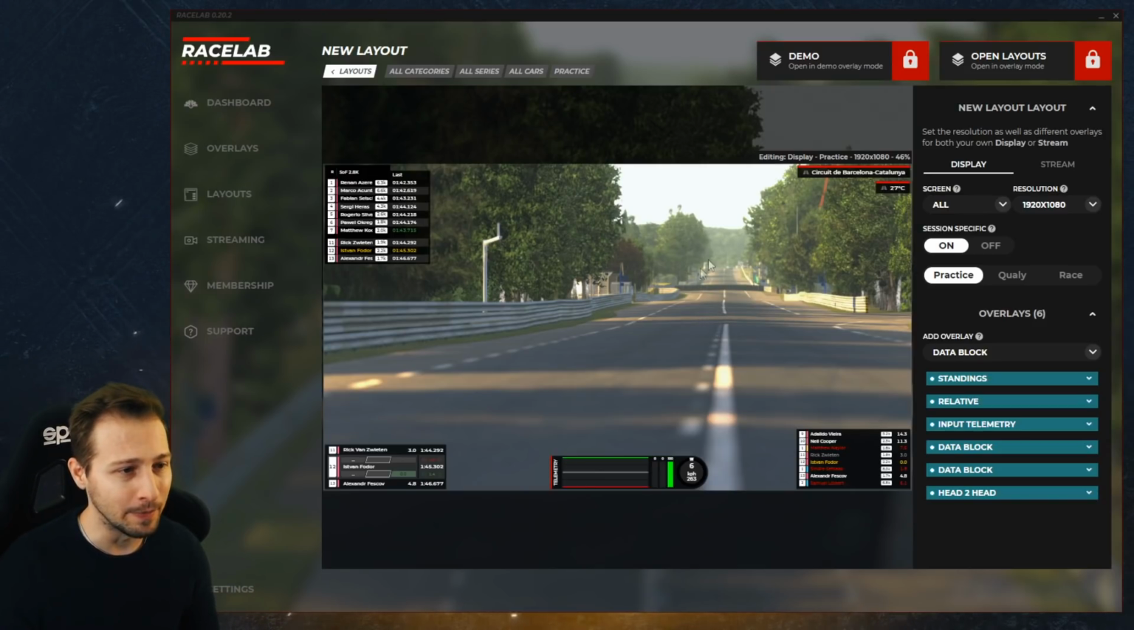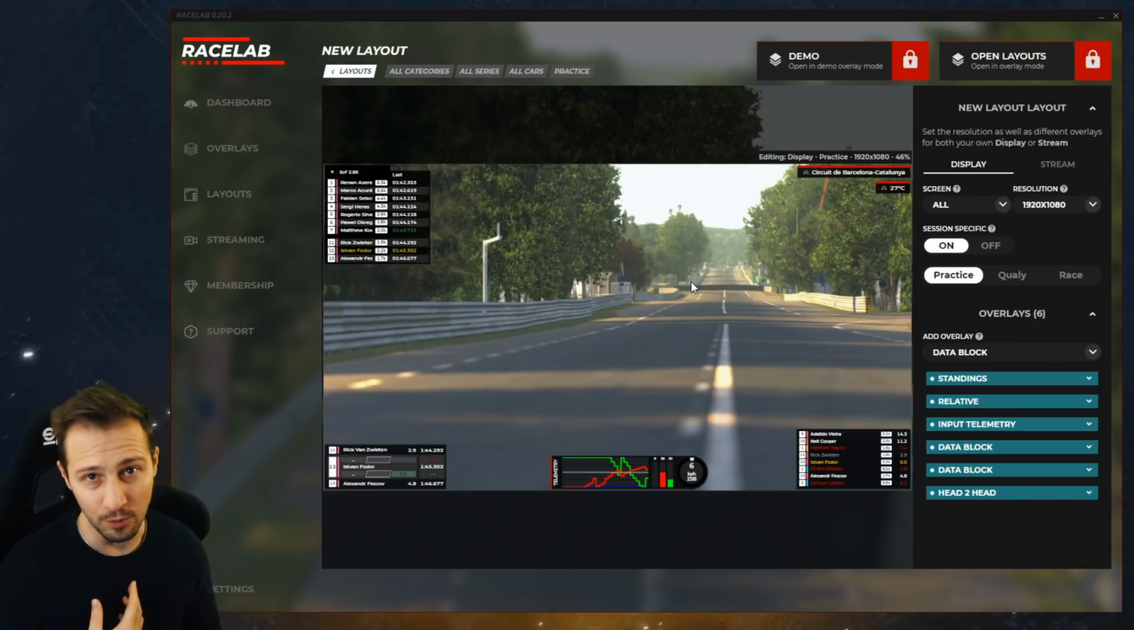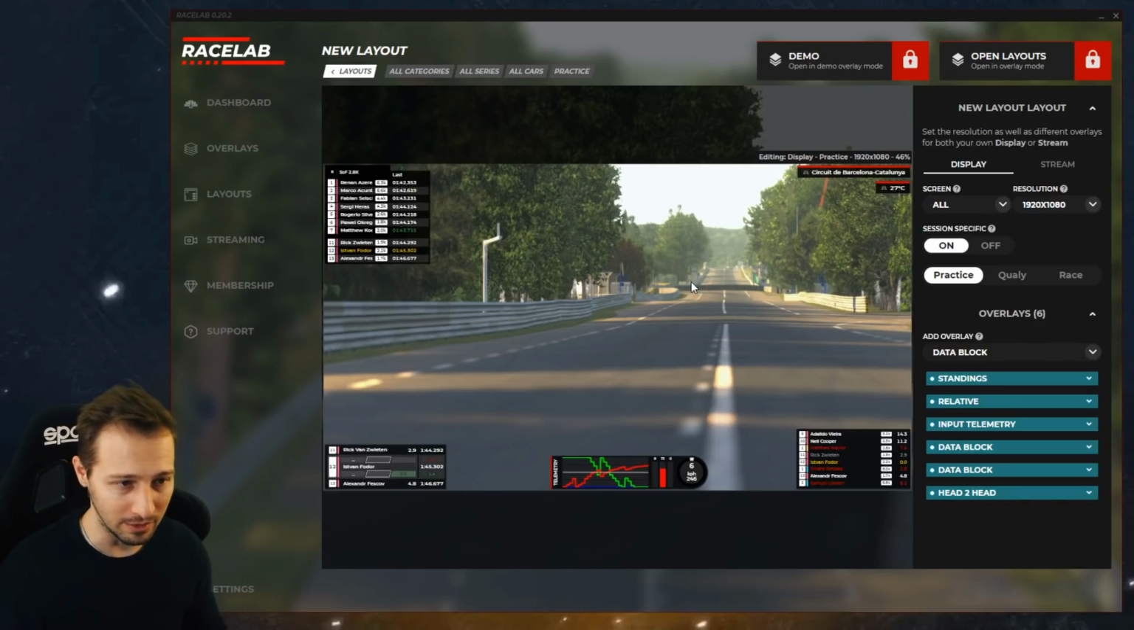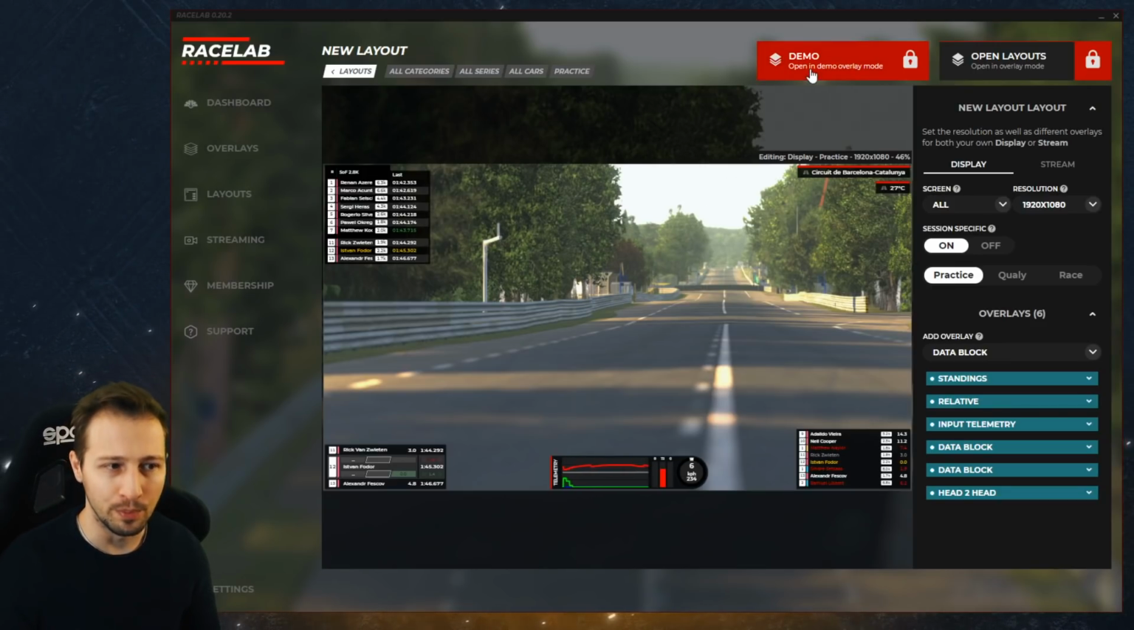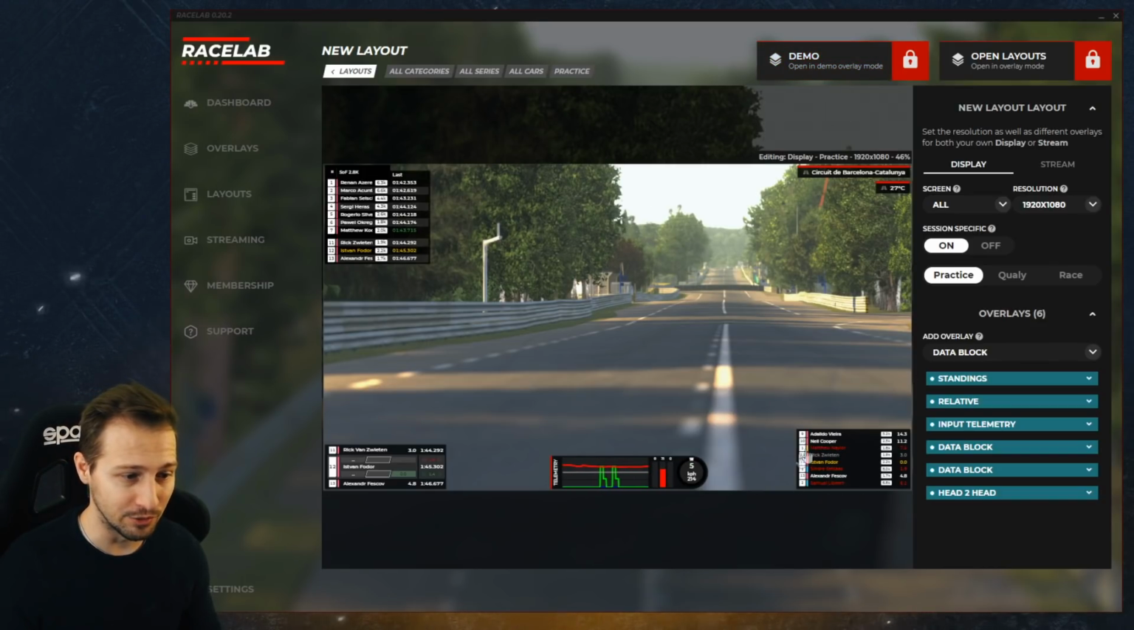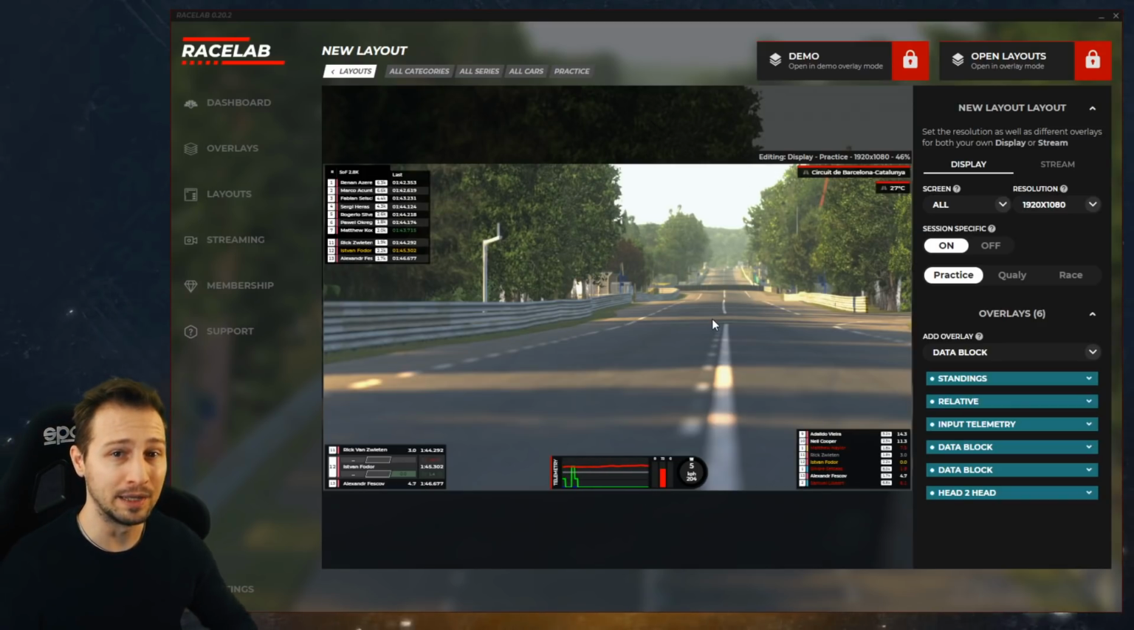But that's basically it. And then if you want to test it, you want to actually see it on your screen, then I would advise you to go to a session in iRacing, a practice session, or it could be also a test session. And then you press the demo button. Now the demo button is going to open up what you see here, exactly what you see here with all this demo data, but on the full screen.